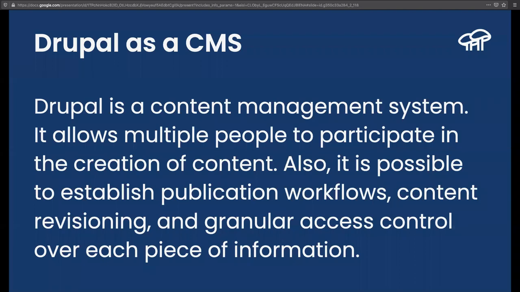Are they anonymous users? Are they registered users? Are they people who registered to my event? And so on. So the granular control is not only about creation of content, but also, once the content is created, you can limit what pieces of information each individual is going to see.